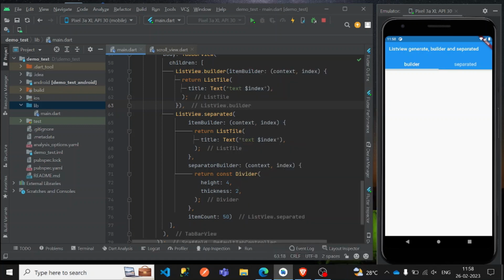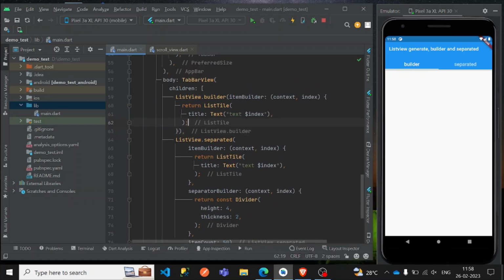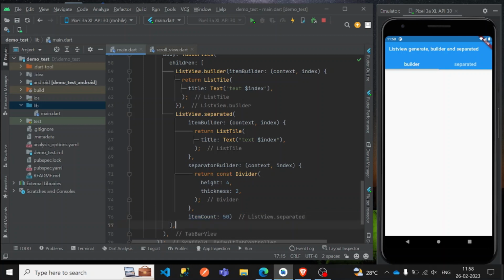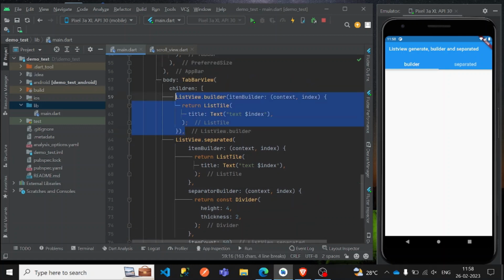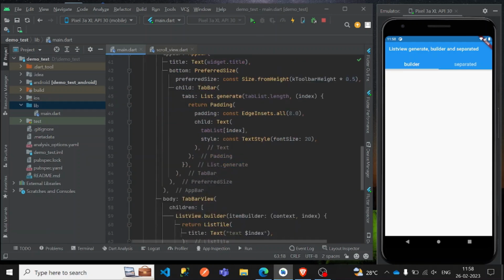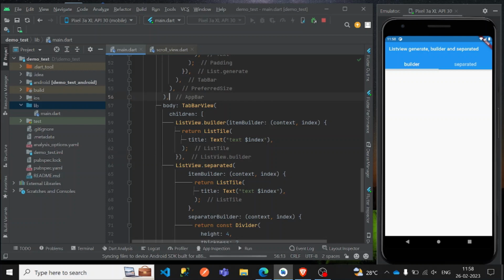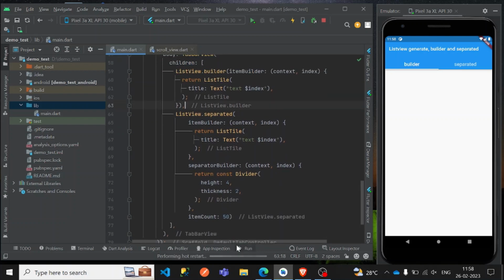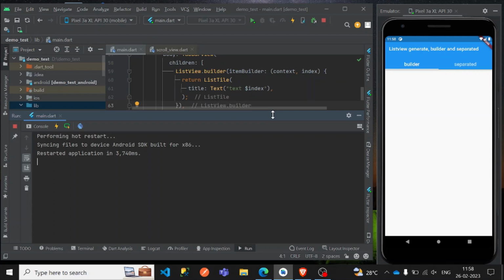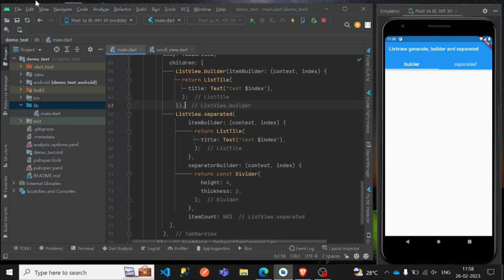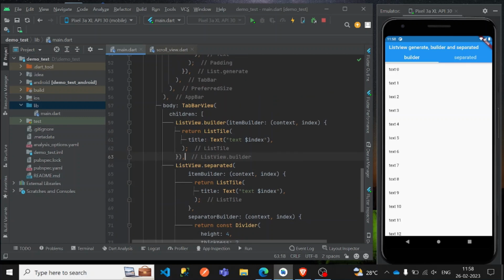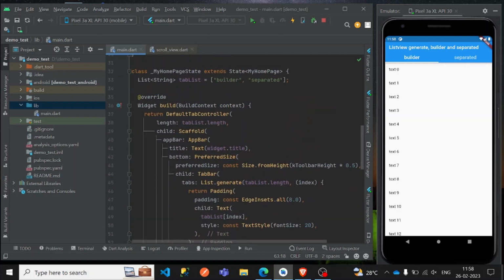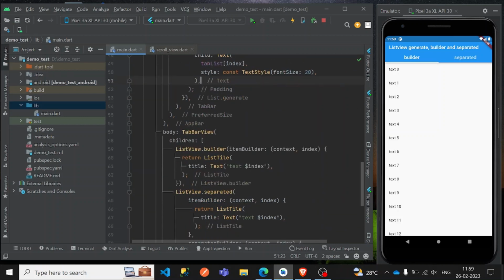So this way the list view dot builder, and as you see here, the item count does not exist in this list view builder. That means it goes to infinity, scrolling as you scroll the list view. It generates automatically whatever the length of the widget. Okay, so let's restart it so you can understand clearly how it works. So no error, and as you see here, the height is also decreased.